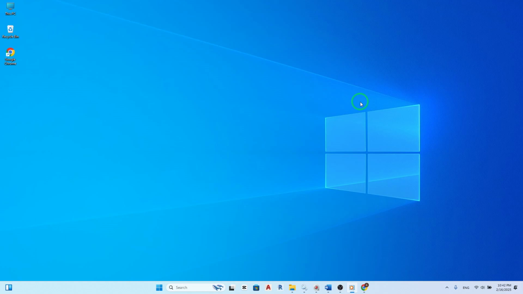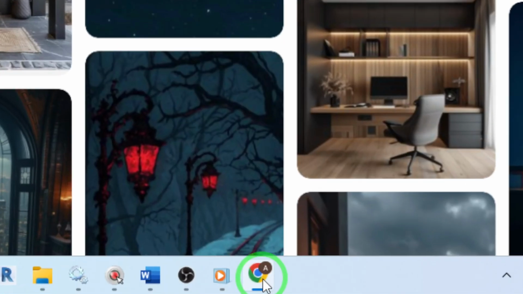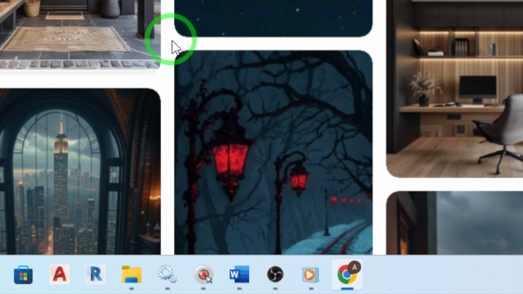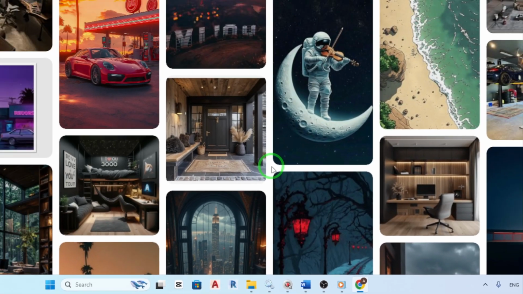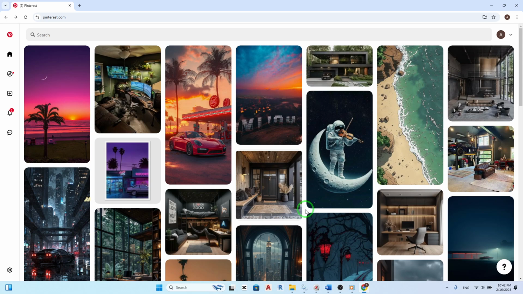First, open your web browser and navigate to Pinterest.com. If you're not already logged in, enter your credentials to access your account. Once you're on the homepage, take a moment to browse through the pins displayed.